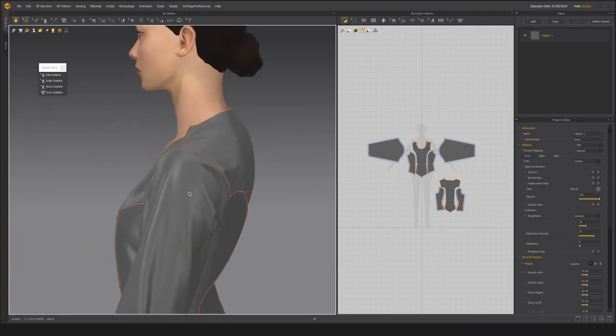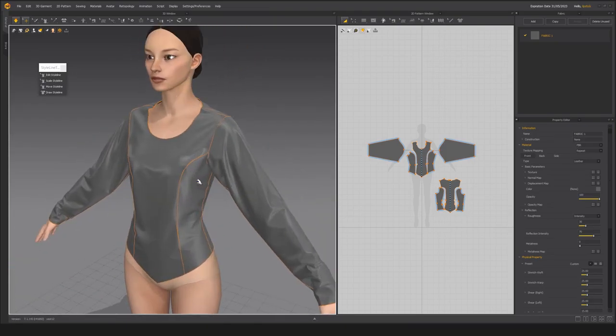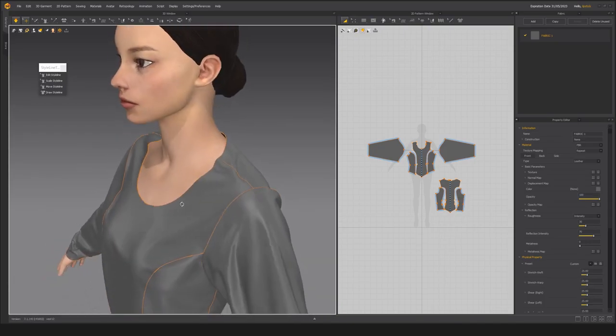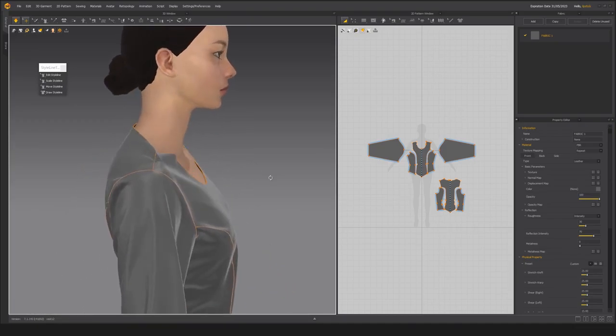But yeah, a few adjustments now need to happen to the fit of the garment because of all the changes that we have done here. So if we look around, yeah, there's a little bit here. There's one or two folds here that are a little bit unsavory, perhaps.